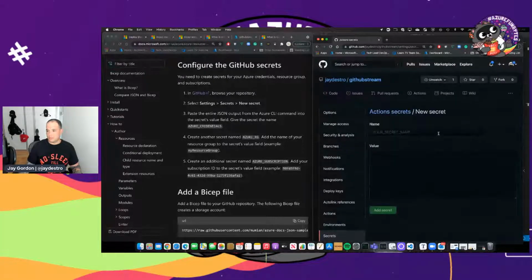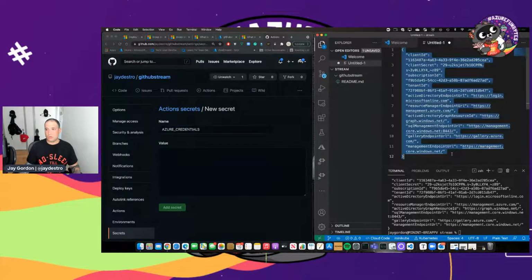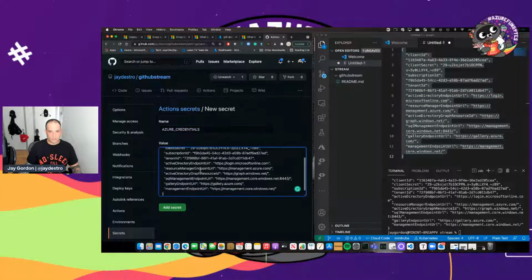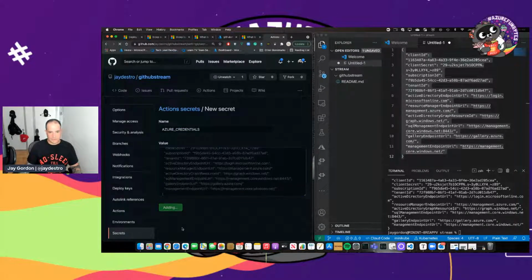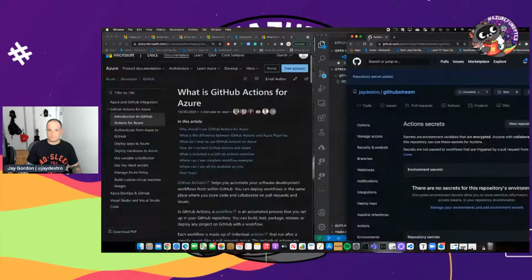So let's go ahead and get started. First, we're going to create our new secret. We're going to have Azure credentials. So that's going to create a GitHub, I guess the best way to put it, it's like a variable that you would use in a script or some code. And it's going to save it so we can call those Azure credentials when we need them. So we'll go ahead, we'll add this secret. So let's see, what secret do we need next?